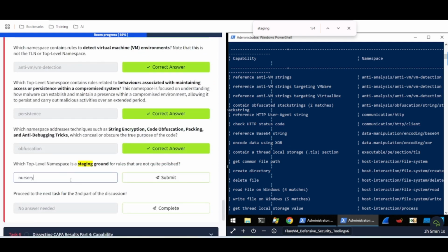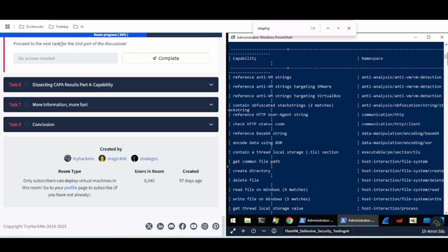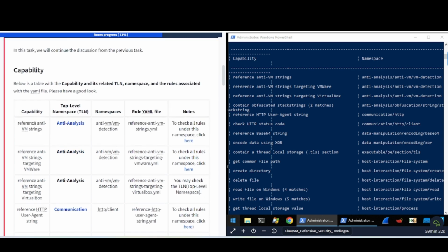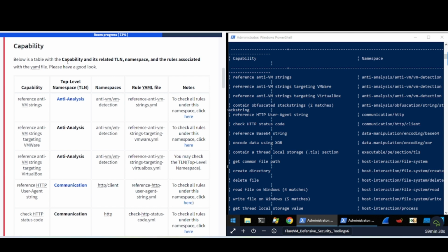So let's continue on where it says proceed to the next task for the second part of the discussion. Task 6, Dissecting CAPA Results, Part 4, Capability. In this task, we will continue the discussion from the previous task. So we're going to talk about capability. Below is a table with the capability and its related TLN, namespace, and the rules associated with the YAML file. Please have a look. So we have capability, the TLN, namespaces, rule, YAML file, and notes.